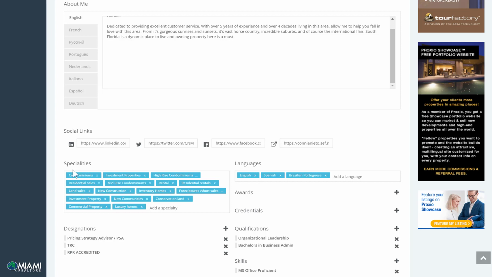For specialties, take a minute and start typing out your specialty. So if it's residential, start typing it, and when the drop-down menu appears, simply select. For languages spoken, do the same. Start typing, select. To remove any of these items, simply click X.